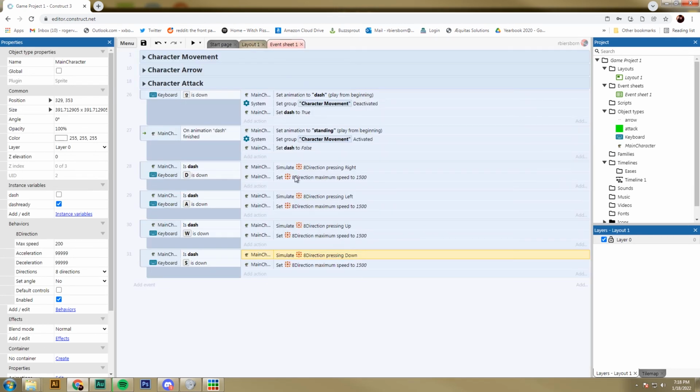I'm going to go back over here. I'm going to make some adjustments to things. We want to have it so that if our dash is ready, then we can perform the dash. And after we perform the dash, our dash is not going to be ready for a little while. You might have heard the term cooldown. A cooldown is basically a set of time before the ability can be activated again.